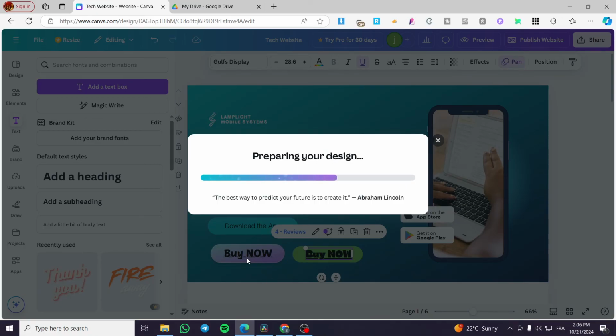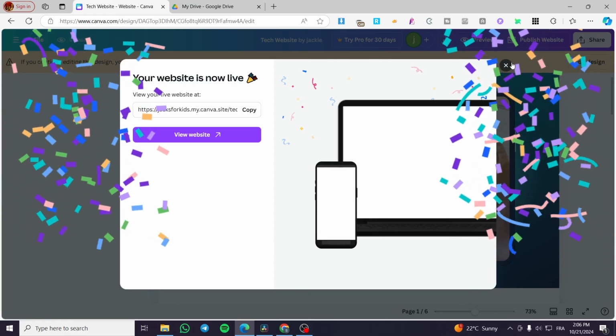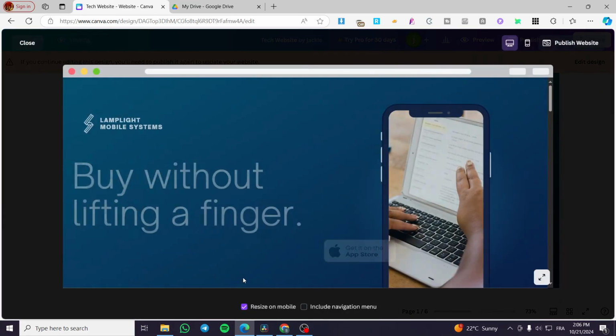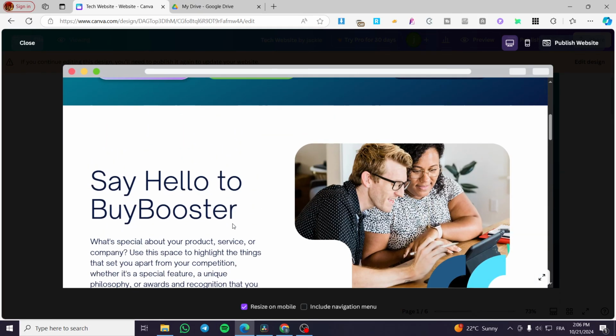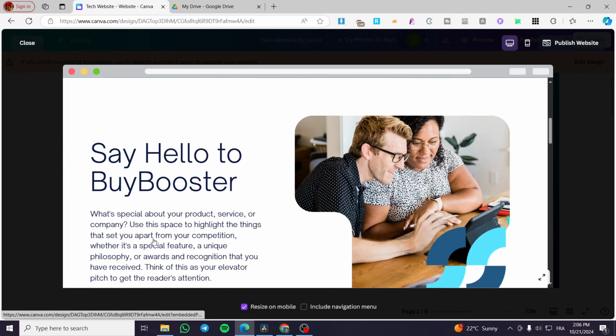As you can see, they are underlined. That means that they are clickable. So I'm going to click on preview, and we are going to see that if I click this button, it is going to take us to a specific page, and that one also will do the work.